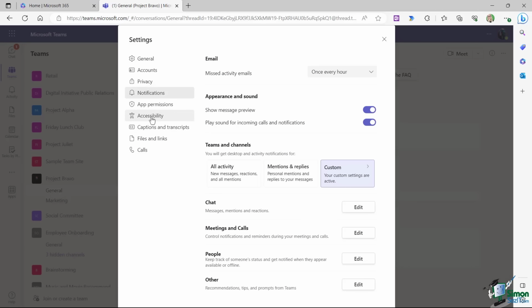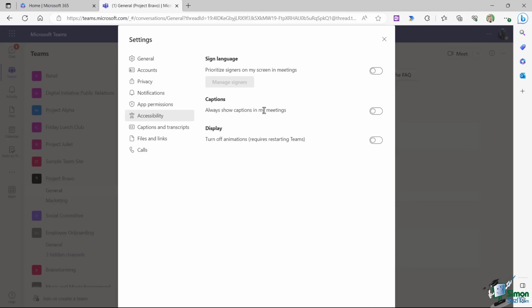Let's jump down to accessibility, because we have another option in here that relates specifically to Teams meetings, and that is captions. So you can see here, we have the option always show captions in my meetings. So currently I have this toggled off, but I could toggle this on so that captions automatically pop up on the screen when anyone is talking in the meeting, which is greatly going to help anybody who maybe has some hearing difficulties, or maybe people who don't have English as their first language. Sometimes people find it easier to read words than actually understand different accents and voices. So captions are always a good option, so I'm going to toggle those on.